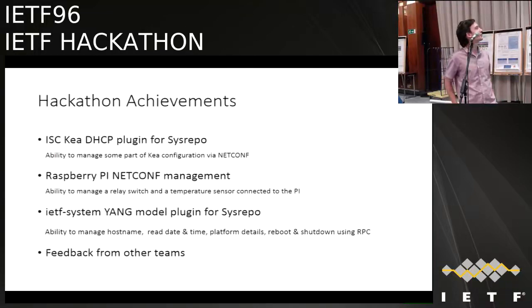Another goal was to write a plugin for the IETF system YANG model. And what we managed to do during the hackathon is that we are now able to manage the host name, read date and time, and platform data details via NETCONF, and execute RPCs for rebooting and shutting down your host. And the most important hackathon achievement for me is that we gained feedback also from other teams sitting around here who are interested in YANG and NETCONF management.